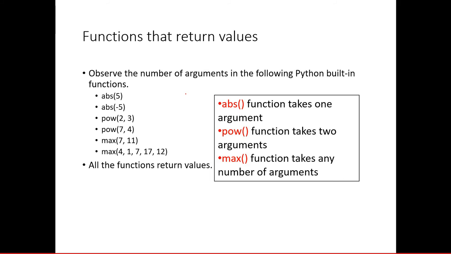Now if you look at how functions are defined in Python, these are what we call built-in functions. Absolute value is the first one. ABS means absolute value, and it takes one argument. Power means exponential, 2 to the power 3, 7 to the power 4, and so on. Then max can take arbitrary arguments.